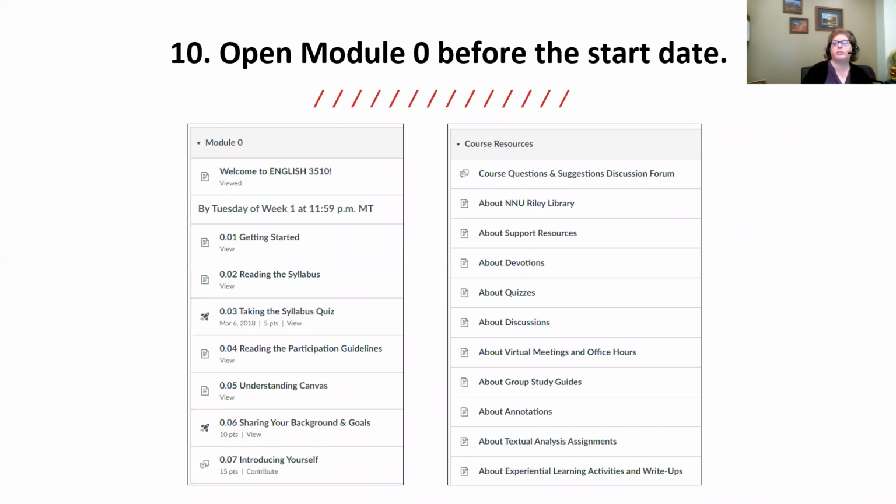Number 10, open module 0 before the start date. At our university, I like to design courses so that the syllabus and Canvas information, understanding Canvas, participation guidelines, netiquette, all of that information is in module 0 or week 0, week 1, whatever you want to call it, so that students can get started on that information before the course actually begins. I also open the course resources area so that they can get accustomed to things before they have assignments due.